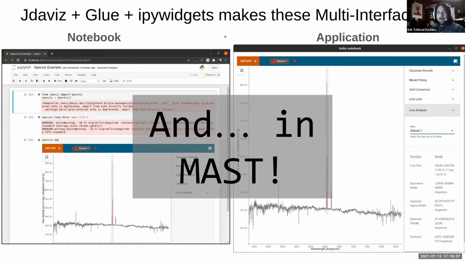And with that, I want to hand it off to Brian, because Brian will also show you how the same concept can be embedded in MAST.